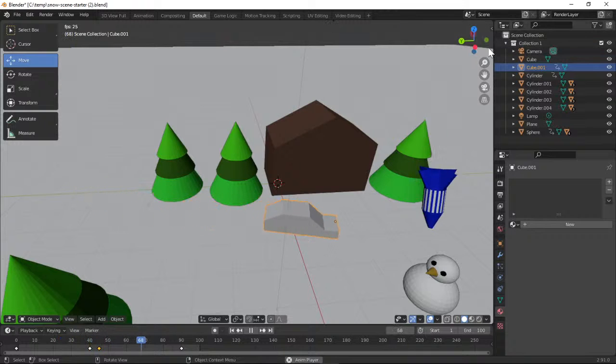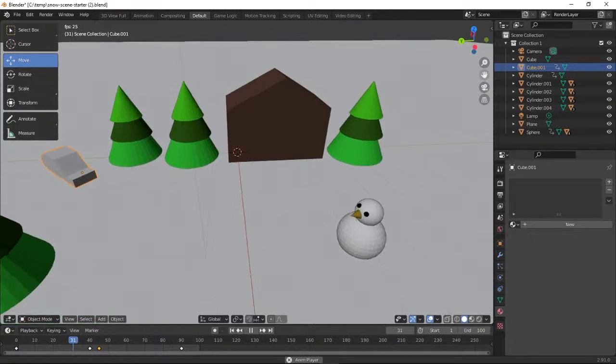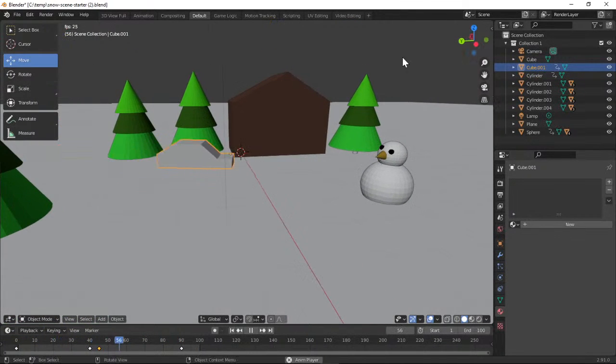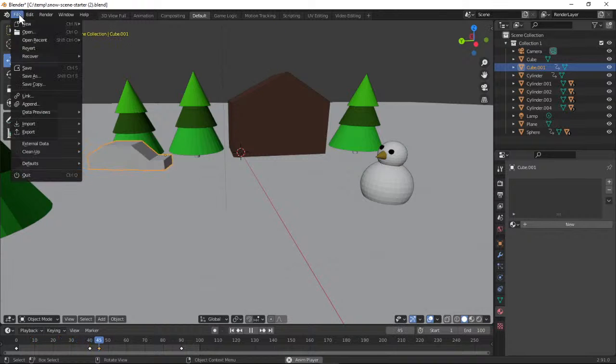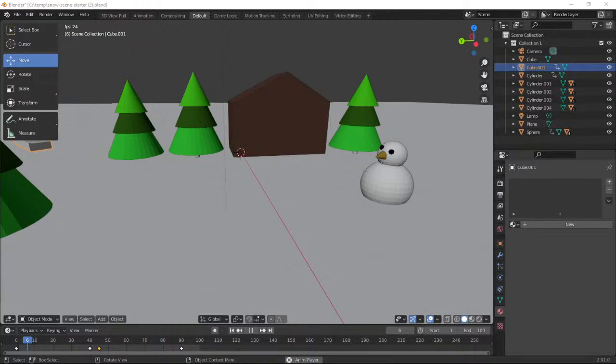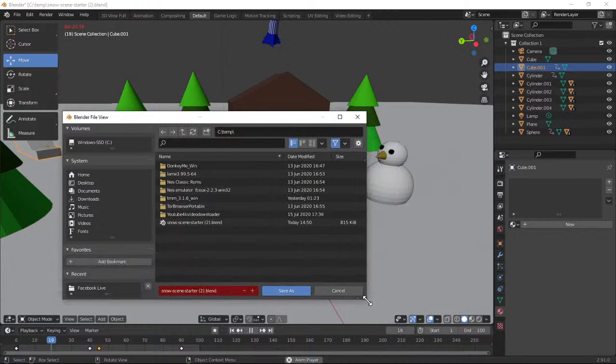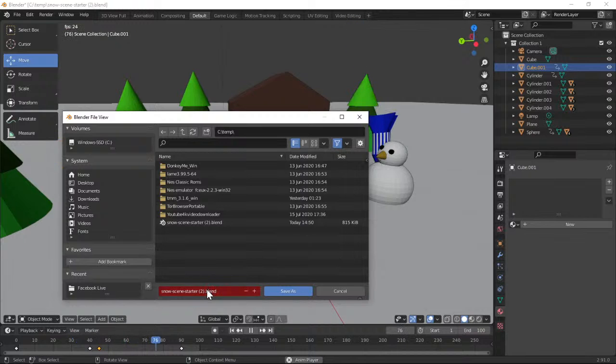I love the squishing of the, let's see if I can turn that there. The squishing of the snowman is perfect. Squish. I'm actually going to save this. Snowman bonk. How about that?